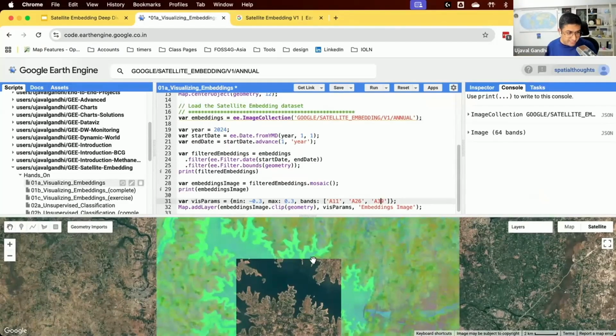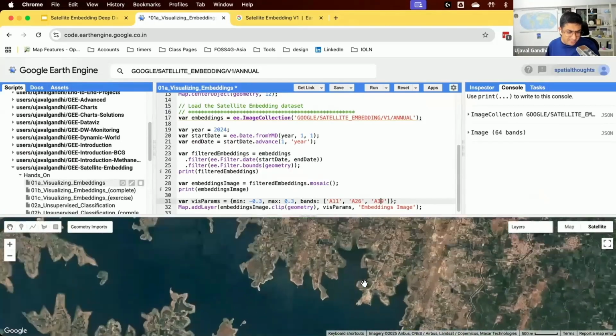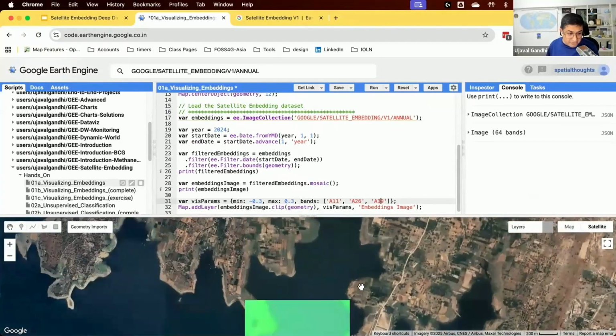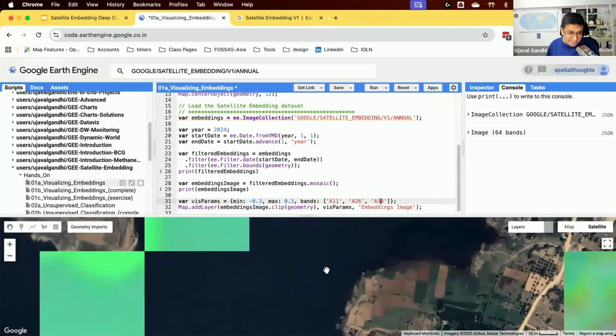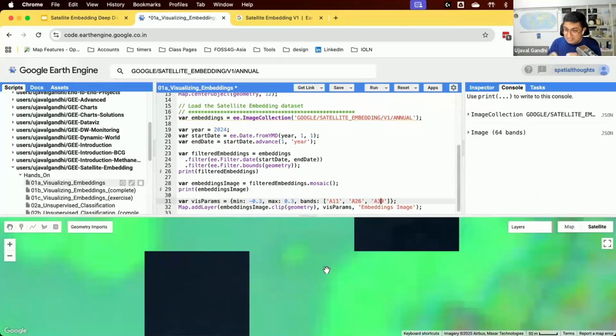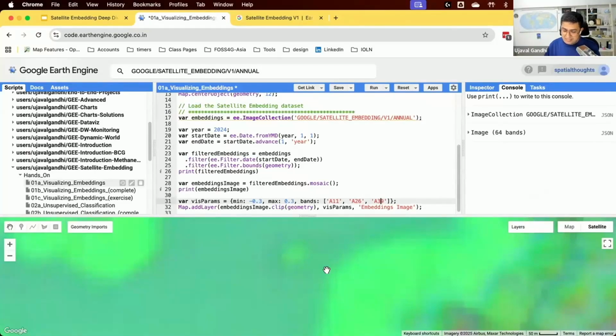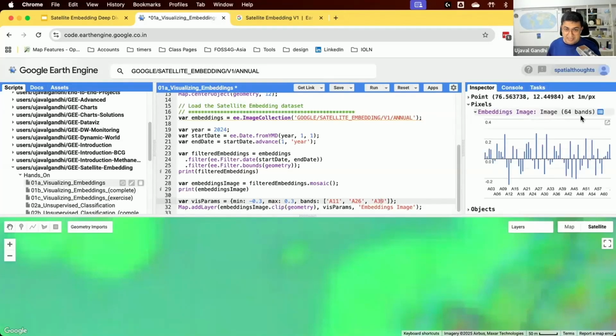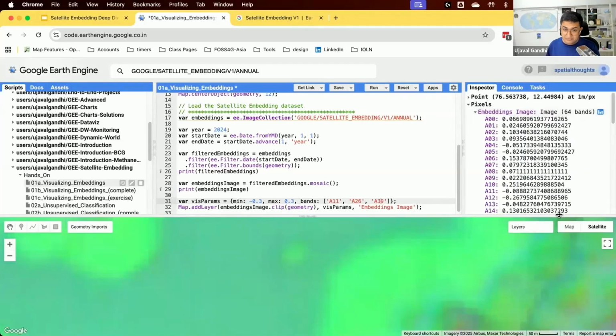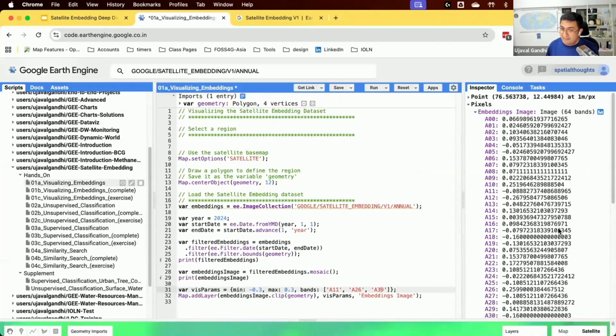This just helps you visualize what the resolution of the data is, how the landscape has been represented. If I zoom in further, you will see individual pixels. Each of these pixels is a 10-meter pixel that has the 64 values that have been learned from those input data sets. I can also inspect the pixel. If I inspect this pixel, you'll see that we have 64 values. So this is your embedding vector.